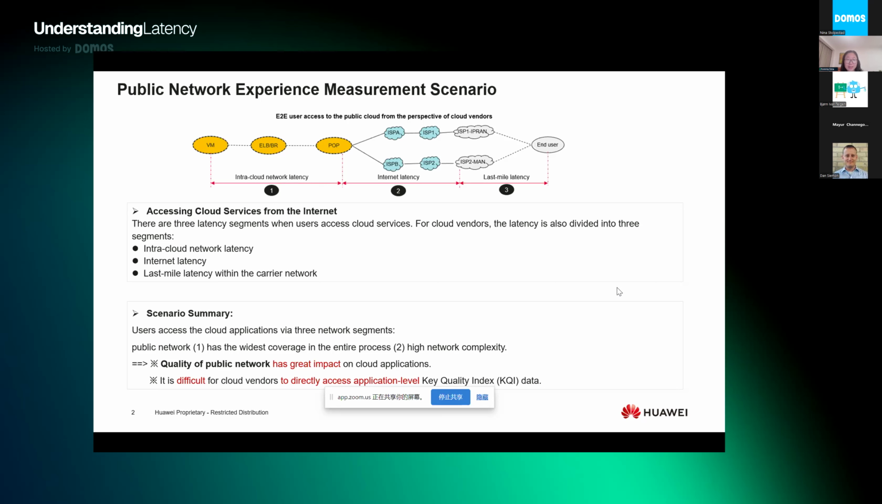In a typical cloud accessing scenario, the network could be divided into three segments. The first one is the intra-cloud network, which is from the VM to the POP, and the second part is the internet from the POP to the edge of the carrier network, and also the last mile in the carrier network. So the internet part has the widest coverage in the entire process with quite high network complexity. So the quality of public network has a great impact on the cloud applications, while it is difficult for cloud vendors to directly access the application level key quality indexed data, which is KQI.